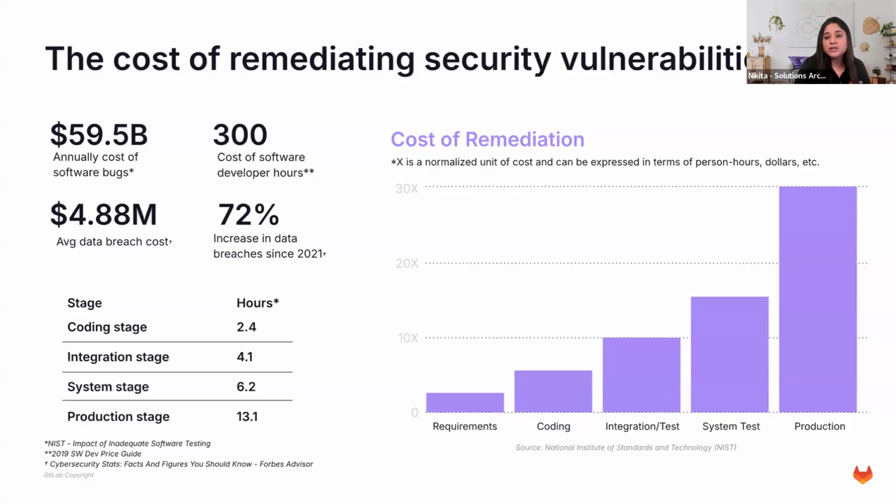And for an average enterprise, that's essentially 300 software developer hours per year spent remediating these errors, right? And that's a lot. And furthermore, the average cost of these data breaches industry-wide is close to $5 million. And the number of data breaches you would be hearing about across the news has increased by 72% since 2021. And wow, that's a lot.